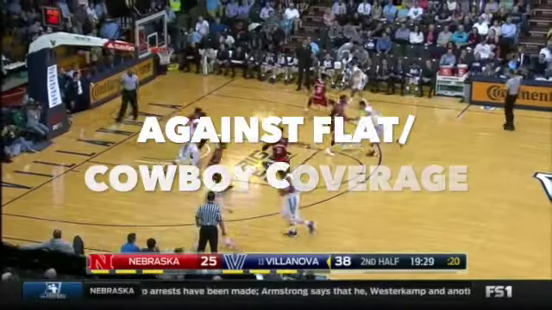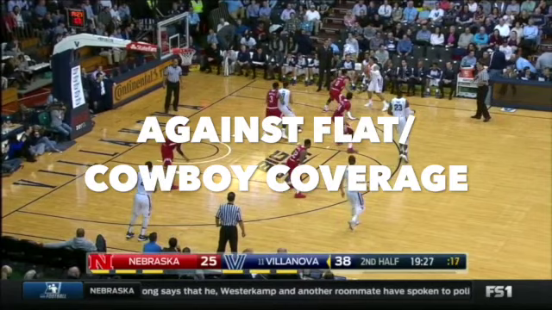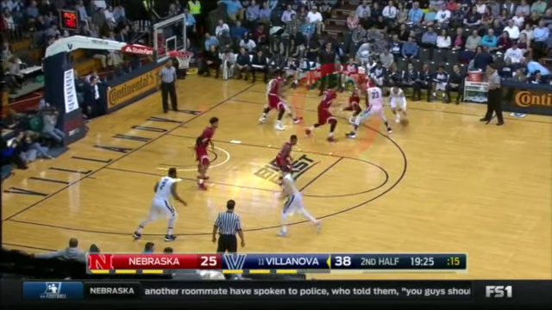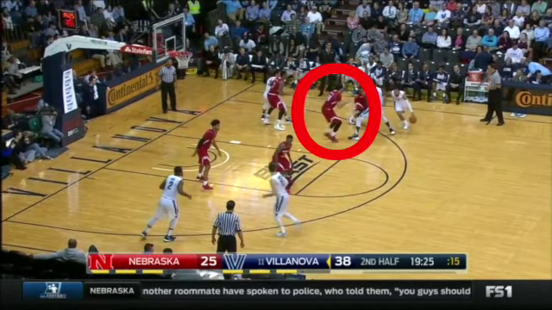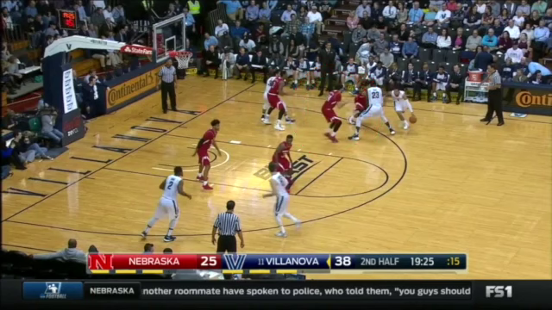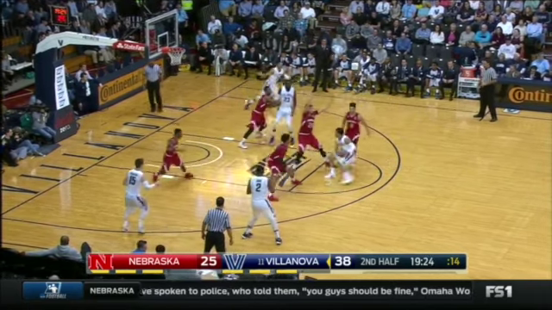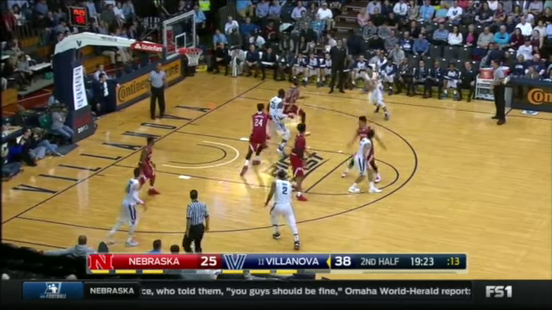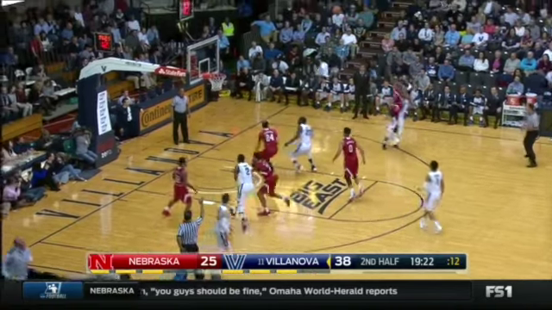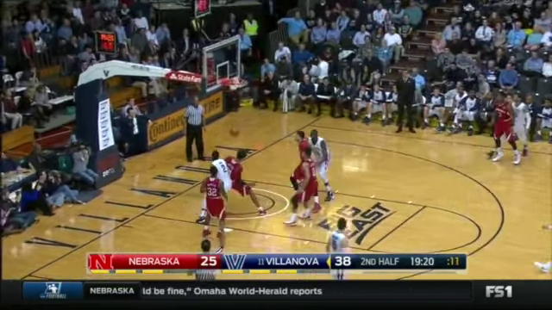Now we are going to talk about how to attack flat/cowboy coverage. Flat coverage is when the hedge man is at the level or just below the level of the screen and tries to slide with the ball handler until his own man recovers. In this play, Jalen Brunson attacks the outside hip of the hedge man, allowing the defense to commit on the roll, opening up the throwback to Josh Hart for the 3.